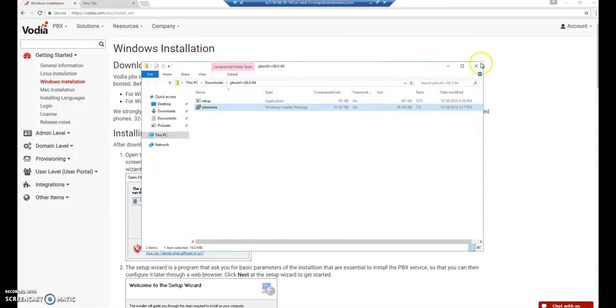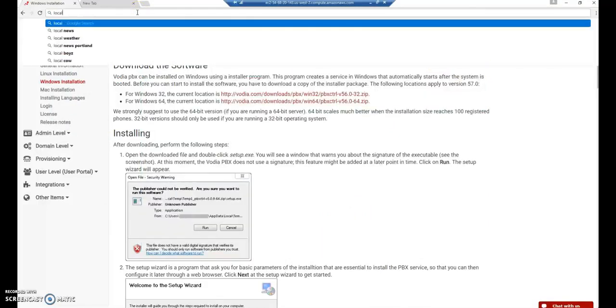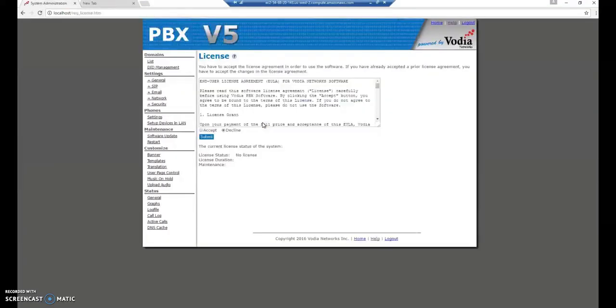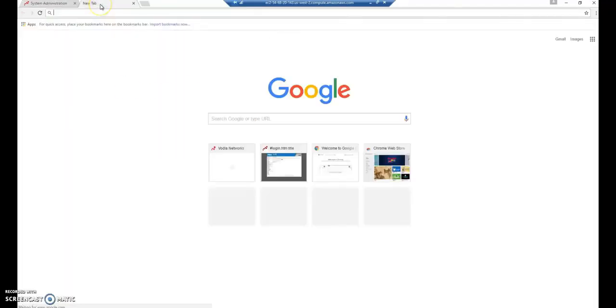Okay, we close. Now we're gonna go to the localhost, so 127.0.0.1, which is just a local machine. The account is admin, no password. Accept the license agreement. Okay, now we need a code. So I already cooked up a code, and I'm going to copy paste it here.